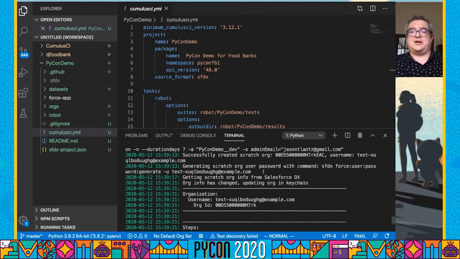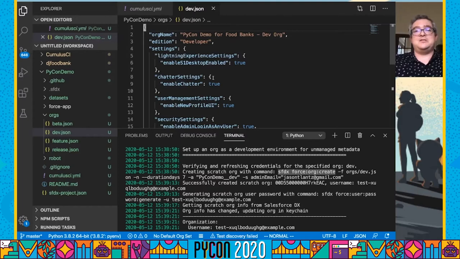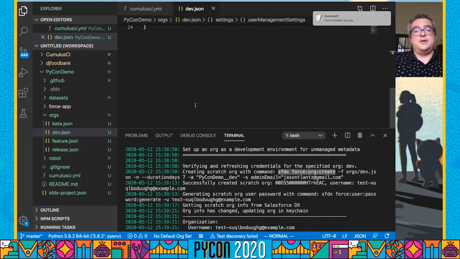So you'll see in the start here that it called out to Salesforce DX force:org:create and passed it a configuration file, this orgs/dev.json file. This is the scratch org definition file that defines the org shape that we want it to generate. So I want a Developer Edition org, or a Developer Edition Salesforce instance. I want these different settings enabled in the org by default. And let me close that file.